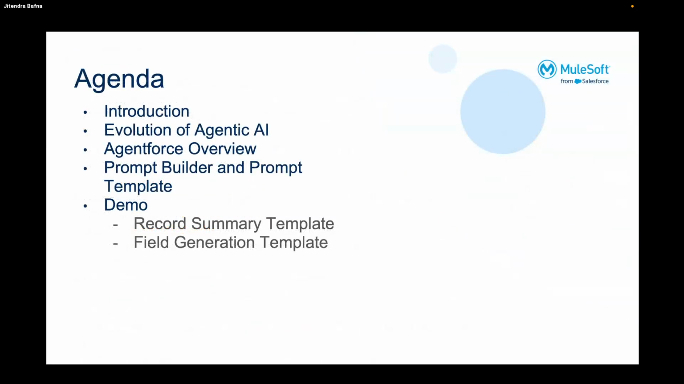So, we will have an introduction. Then we will discuss the evolution of agentic AI, and the agent force overview. We will see the prompt builder and the prompt template. We will have a few demonstrations on the record summary template and the field generation template. I hope everyone is excited for today's session. We're going to see some good demonstrations and some live use cases where we can use this particular prompt builder.